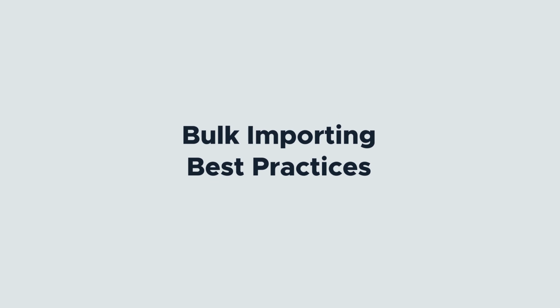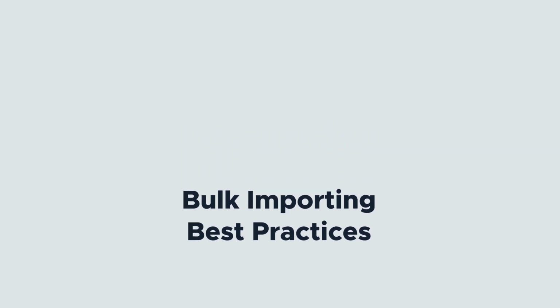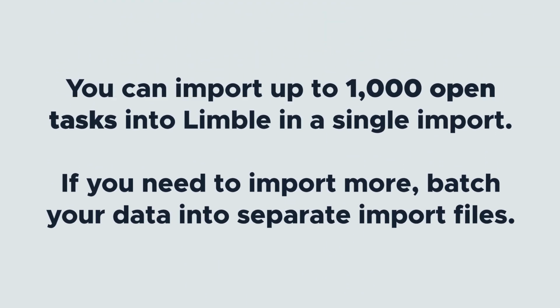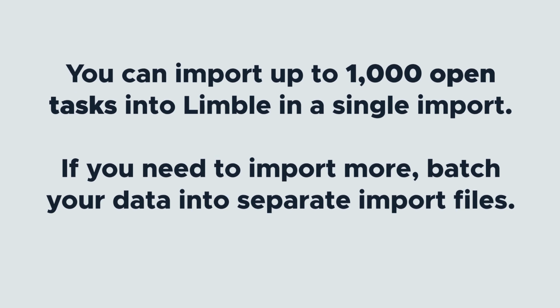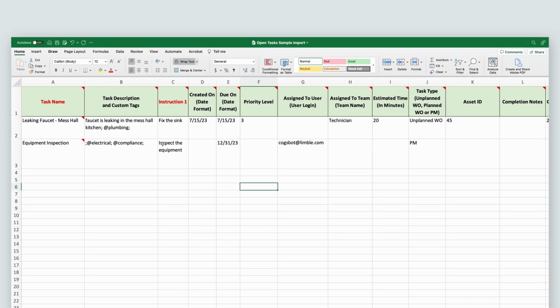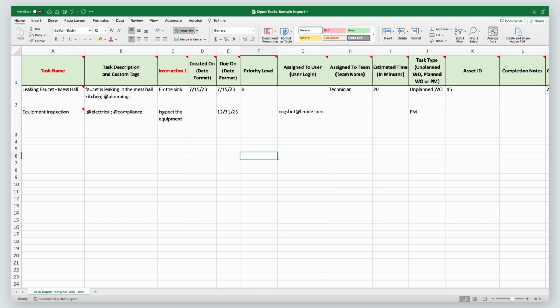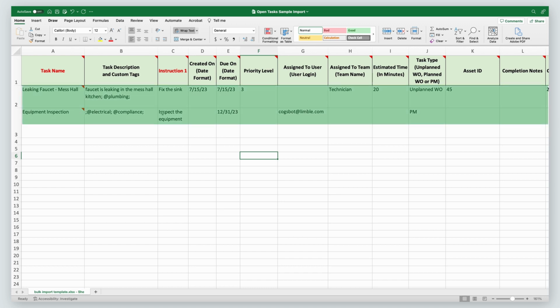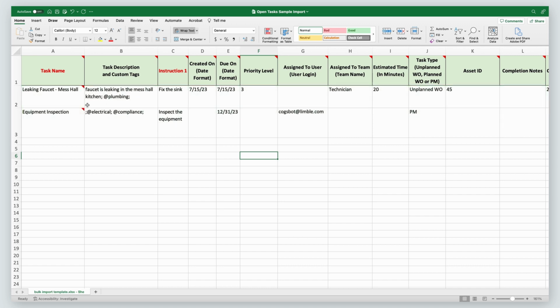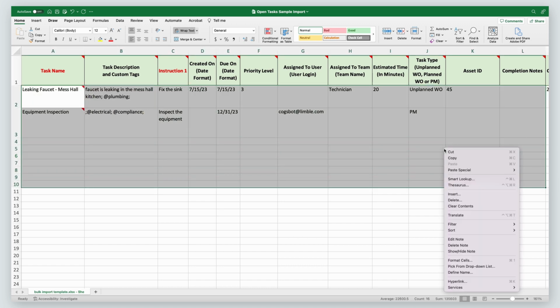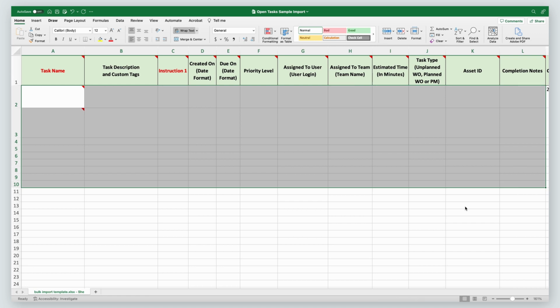Before we get into the how-to, let's touch on some important best practices. You can import up to 1,000 open tasks into Limble in a single import. If you need to import more, batch your data into separate import files. We provide a sample spreadsheet, also known as the sample import file. The spreadsheet includes sample rows to show you how to populate each field. You should remove those examples and fill them in with the correct data for your import.